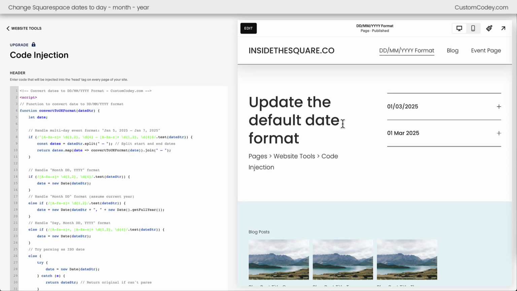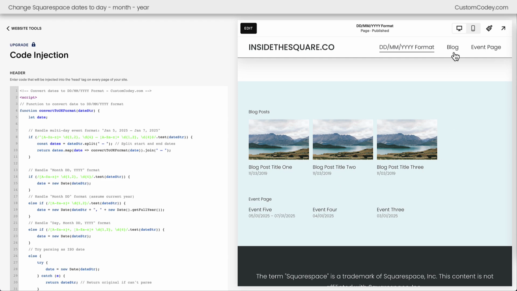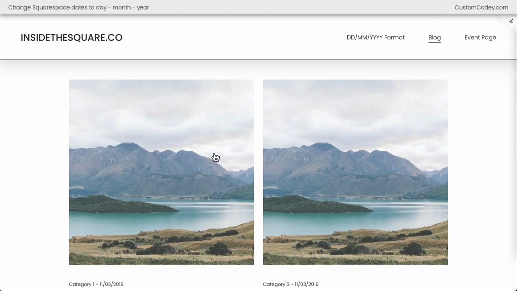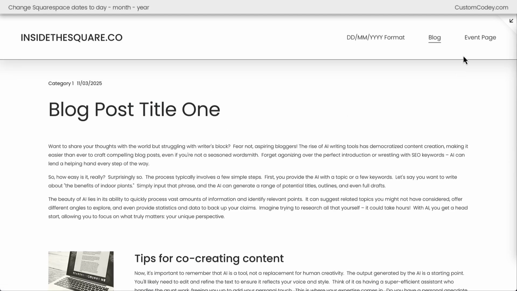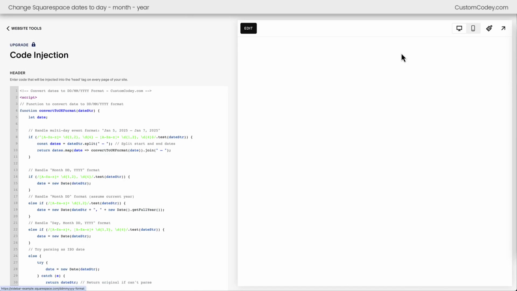The page itself will update, and if we scroll down here, we can see that our blog post in the summary block and our event pages now have days listed as day, month, followed by the year. If we go to our full site preview here, we can take a look at the blog, and we can see that our blog posts now display the date that way, as well as the individual post itself. And on the event page, you can see here that our events, even a multi-day event, is now displaying the date correctly.